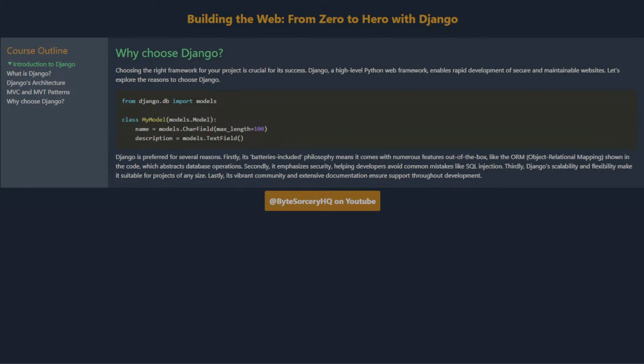Firstly, its batteries-included philosophy means it comes with numerous features out of the box, like the ORM, Object Relational Mapping, shown in the code, which abstracts database operations. Secondly, it emphasizes security, helping developers avoid common mistakes like SQL injection. Thirdly, Django's scalability and flexibility make it suitable for projects of any size. Lastly, its vibrant community and extensive documentation ensure support throughout development.